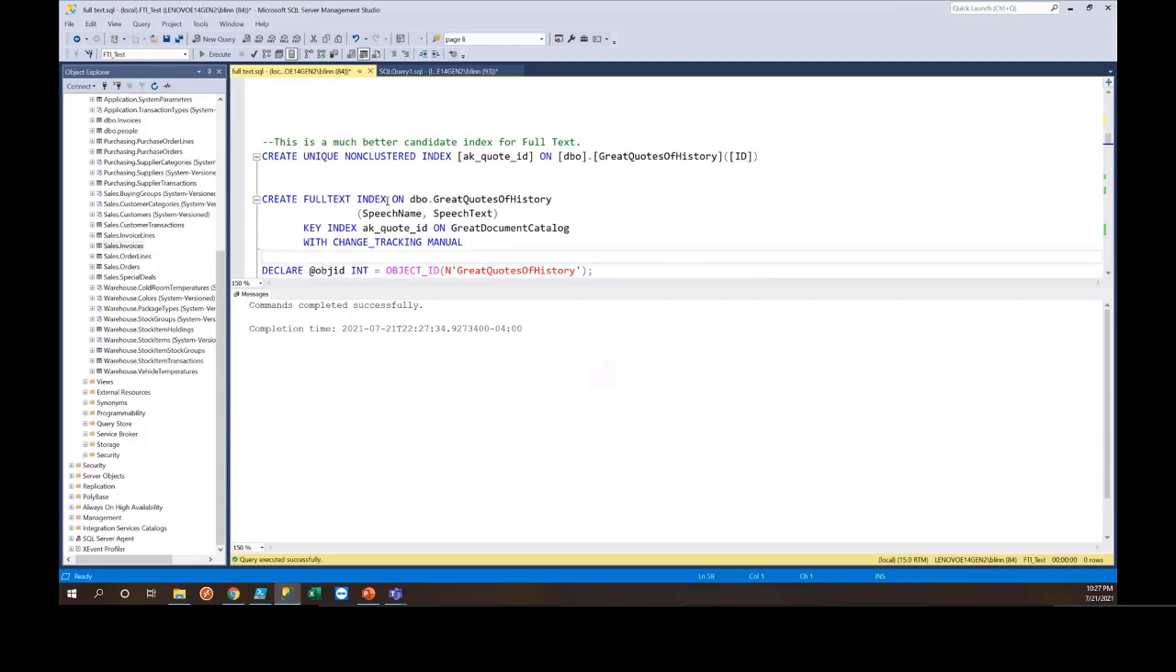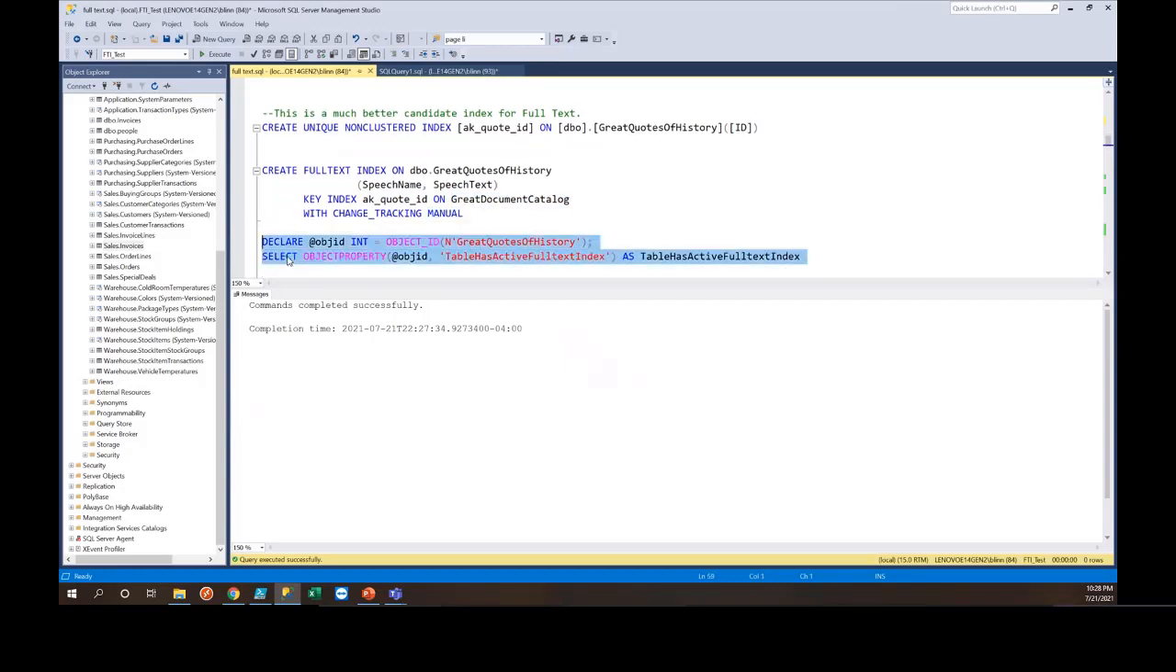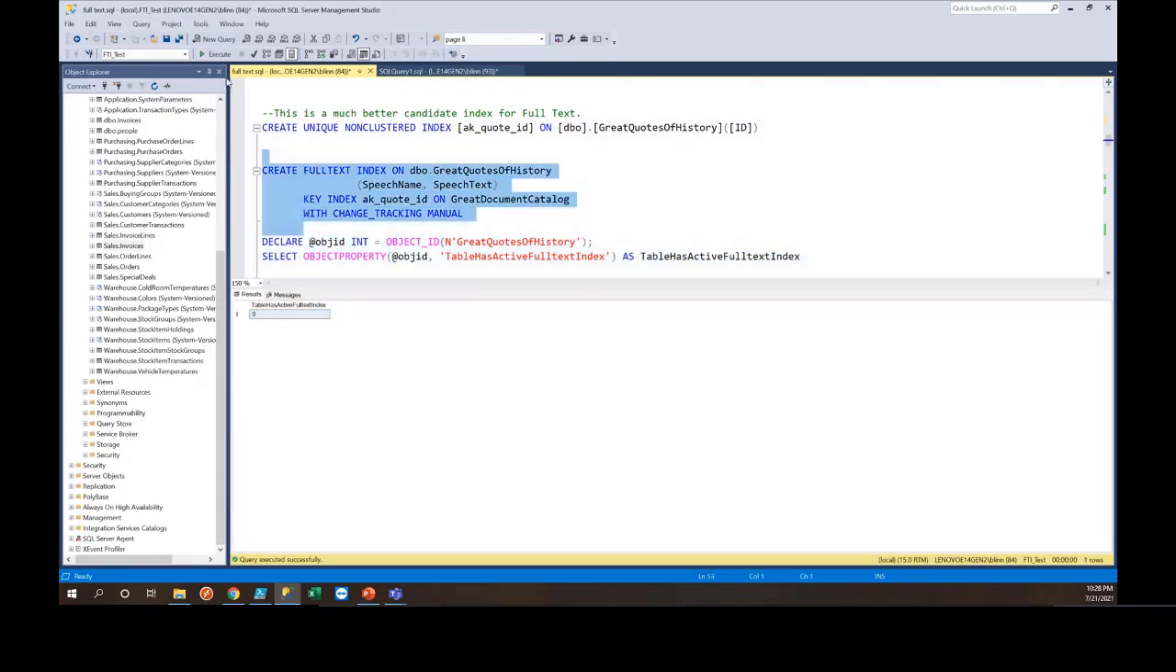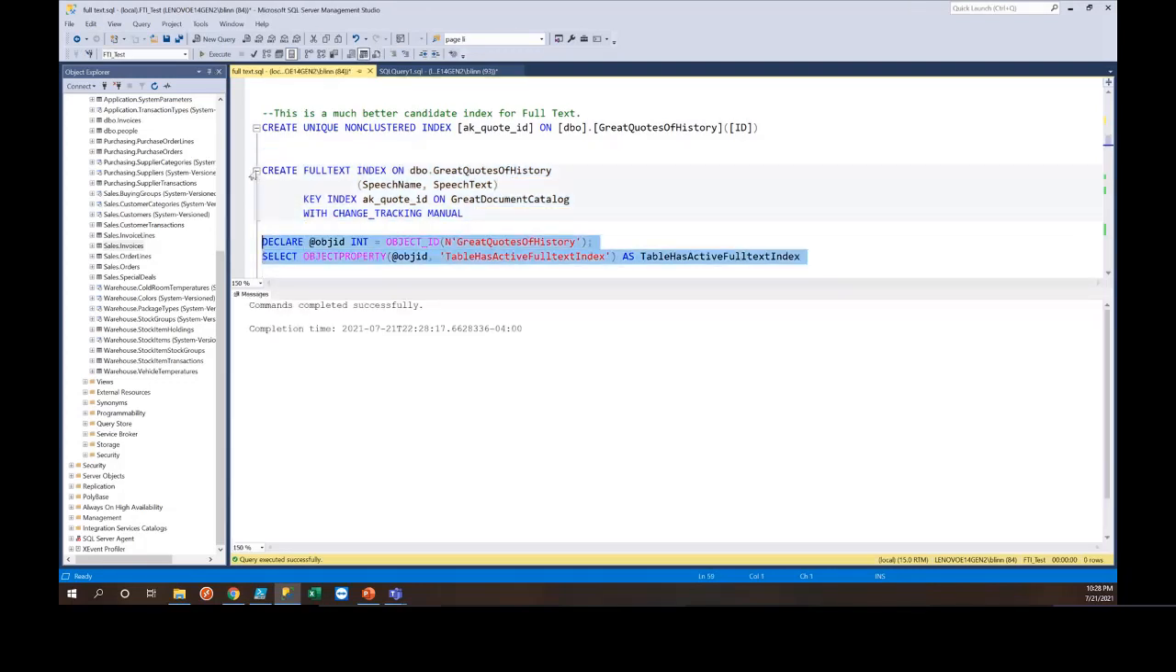Same thing as before. We're creating a full text index on quotes. There's my 2 columns. Now I'm referring it to this key index, AK quote ID, the one I just made. Same catalog and still manual tracking. I'm going to run this once. Beneath it is that object property, and we see that it does not have a full text index. That's a 0. And if I run it now, it has been created, and that returns a 1. So again, now we see that both tables have a full text index on them.